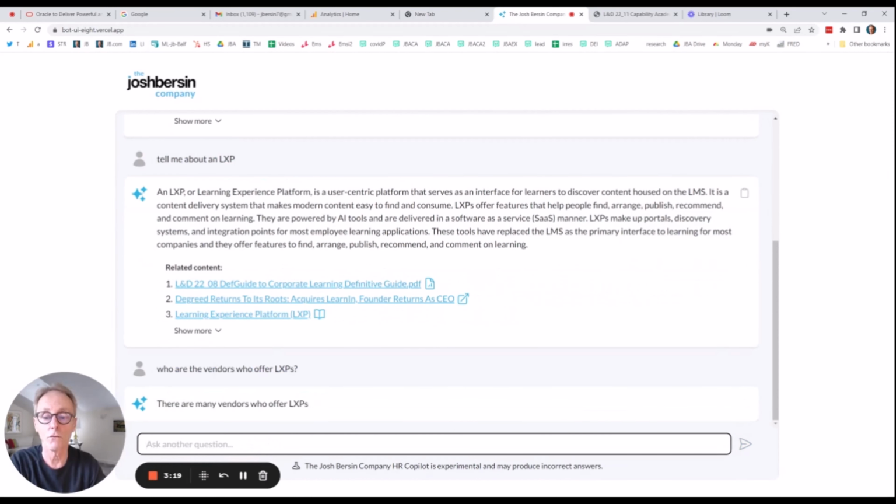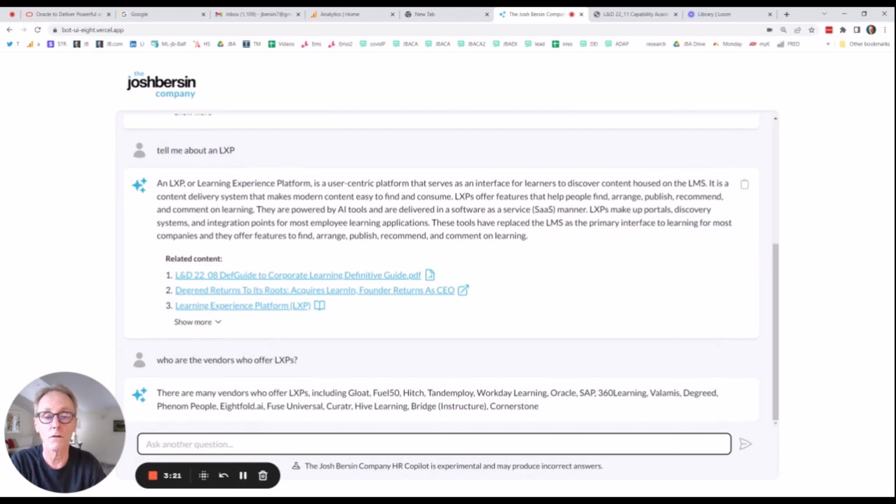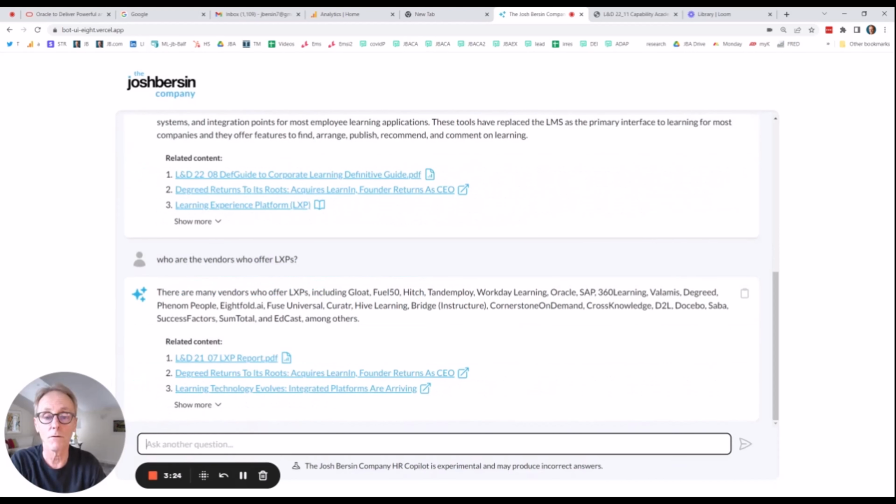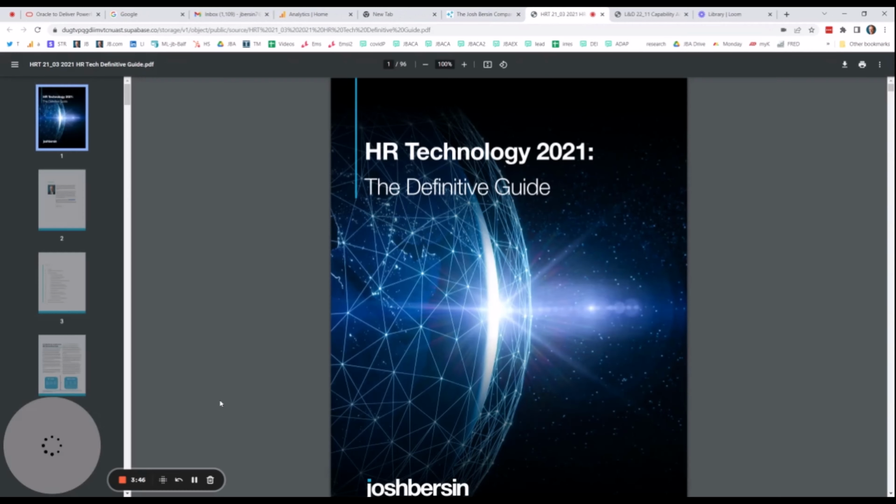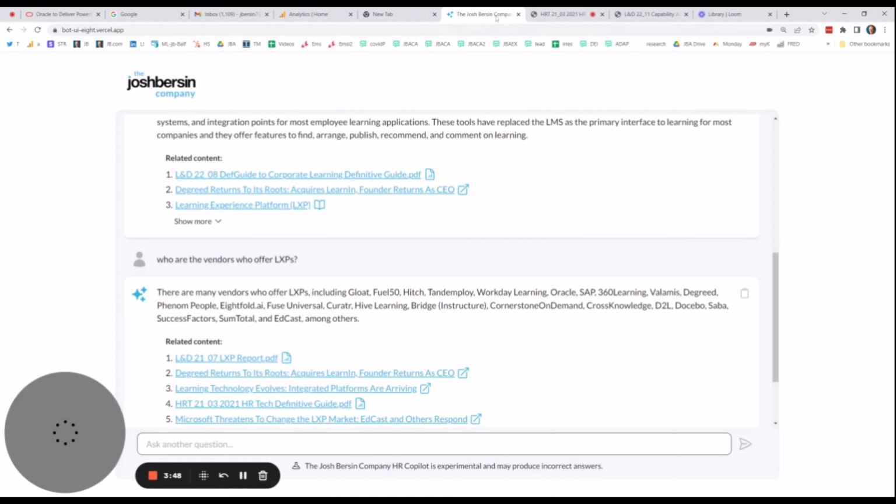By the way, you'll also notice that of the different reports and resources that pop up, some of them are research reports, some of them are articles, some of them are definitions of terms from our online dictionary called the Josh Bersin Company Lexicon, and some of them are actually courses from the Josh Bersin Academy. And you get a list of vendors, and you can go through the vendors, you can read about them one at a time, or you can actually go through the entire detailed research we've done in HR technology if you need to.